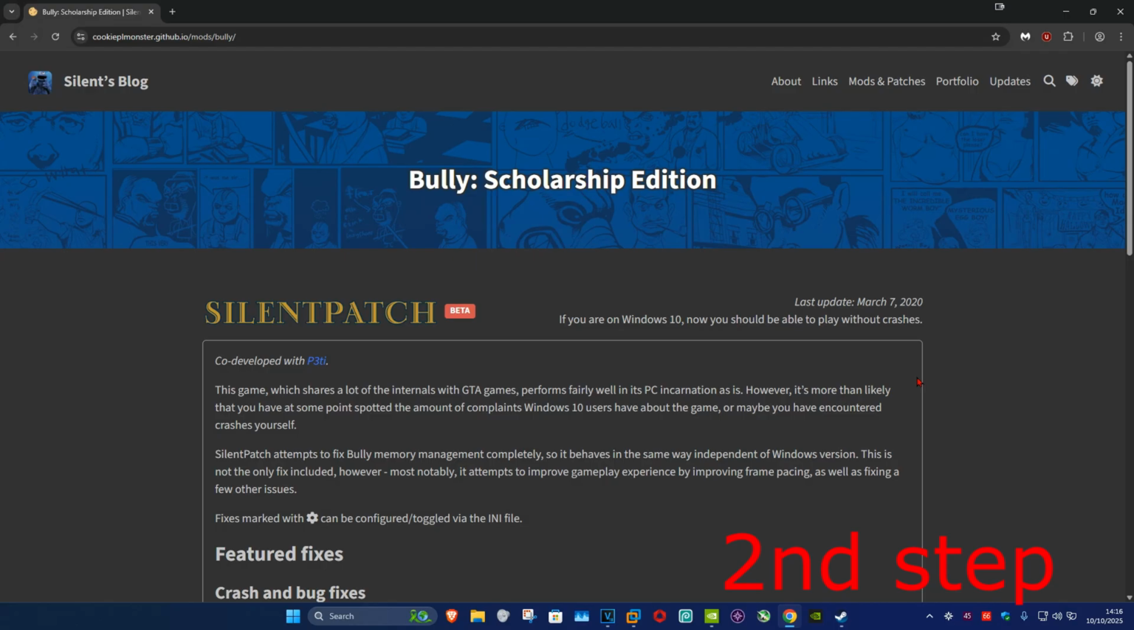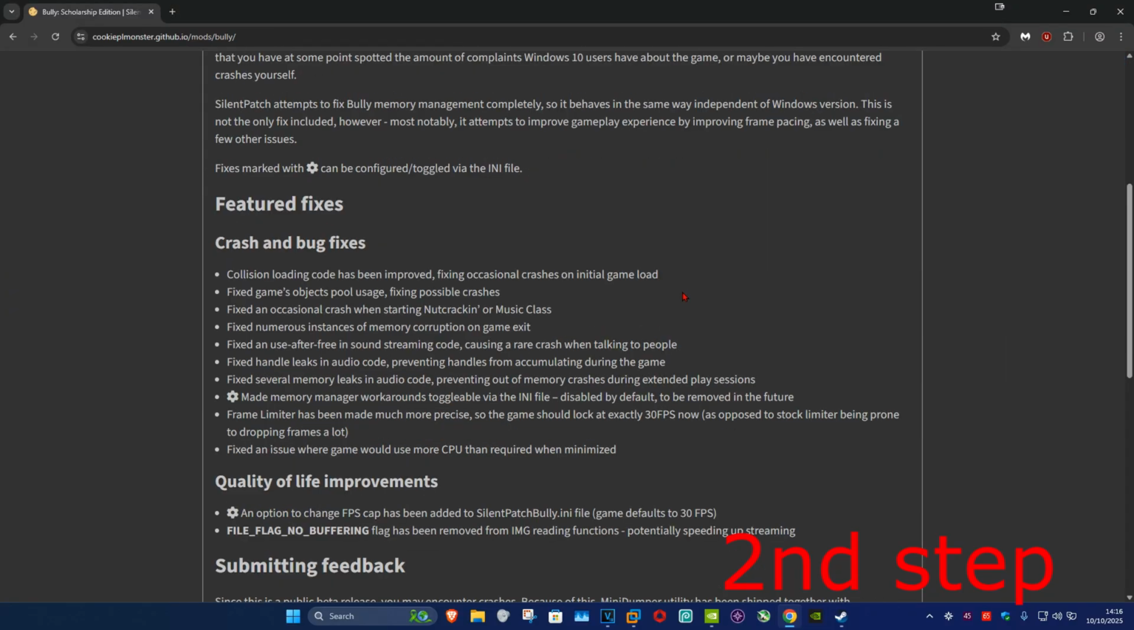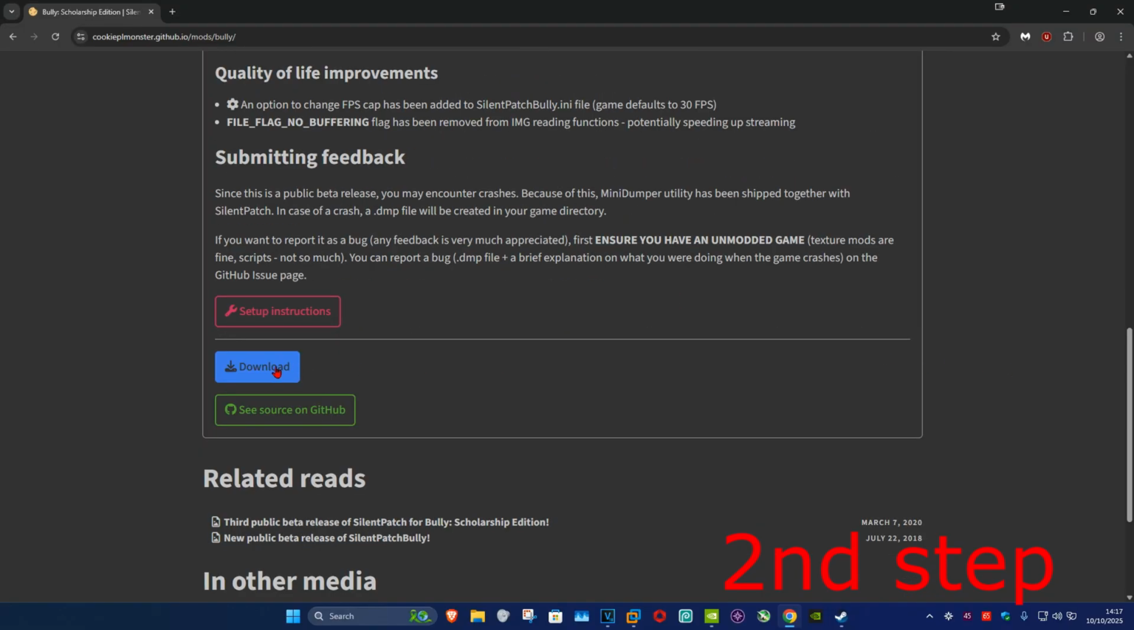For the next step, you want to go to the link which will be down below in the description to download the silent patch. Once you're on this, scroll down and click on Download. Once that's been downloaded, right click on it and click on Show in Folder.